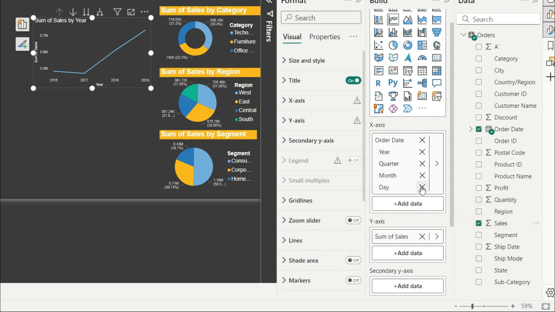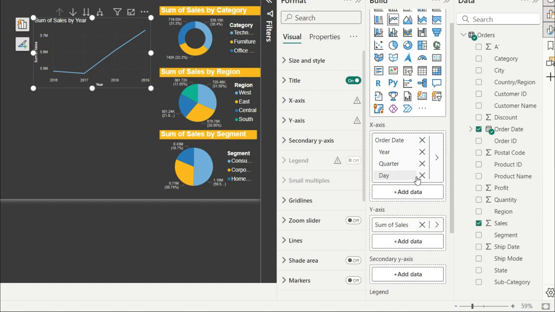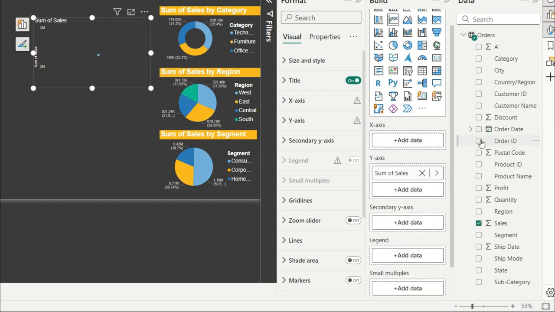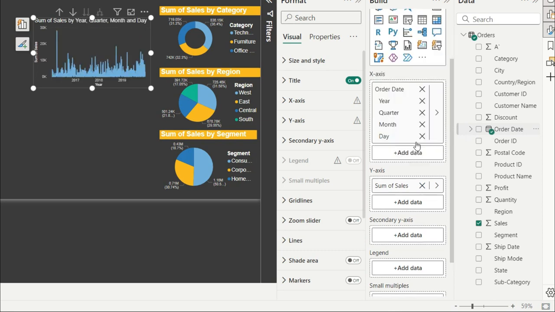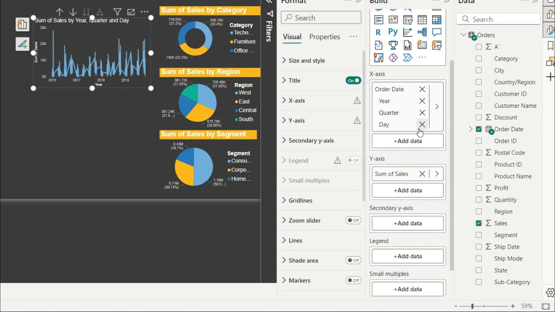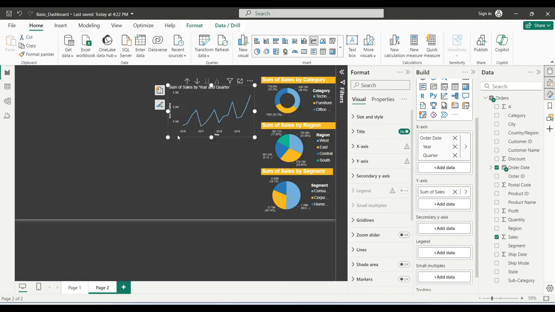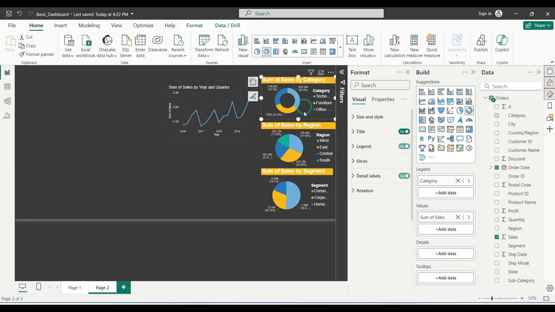Inside the x-axis, only enable the year and quarter, so remove the month and date. One more time, delete this one and drag and drop it again on the x-axis, so that this type of stuff will show. Now disable the month and date. And okay, now the line graph is showing. Apply all this format to the line graph as well.